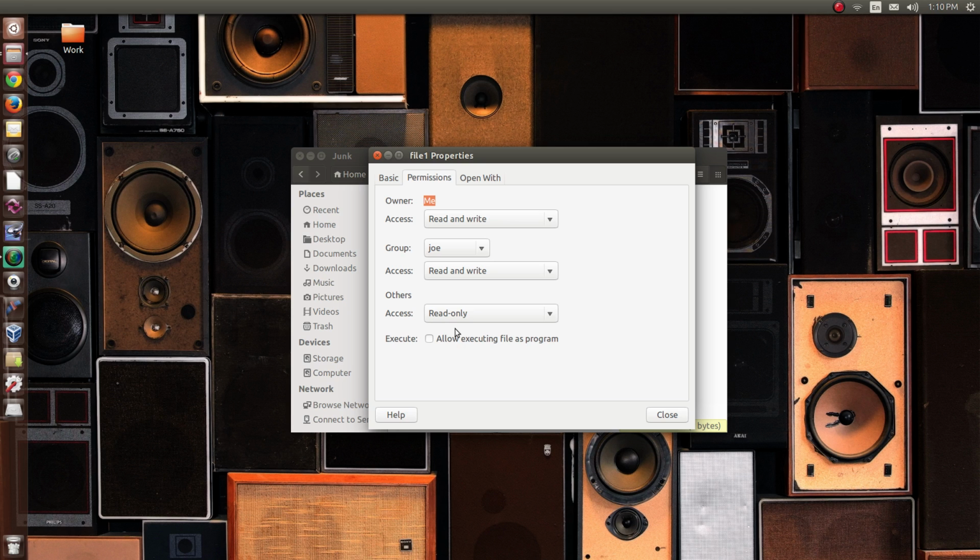Others, this is anybody that can see the files on the system. They can only see it. They can only read it. And in this case, this means that they can do nothing with it. It's just that they can see it.